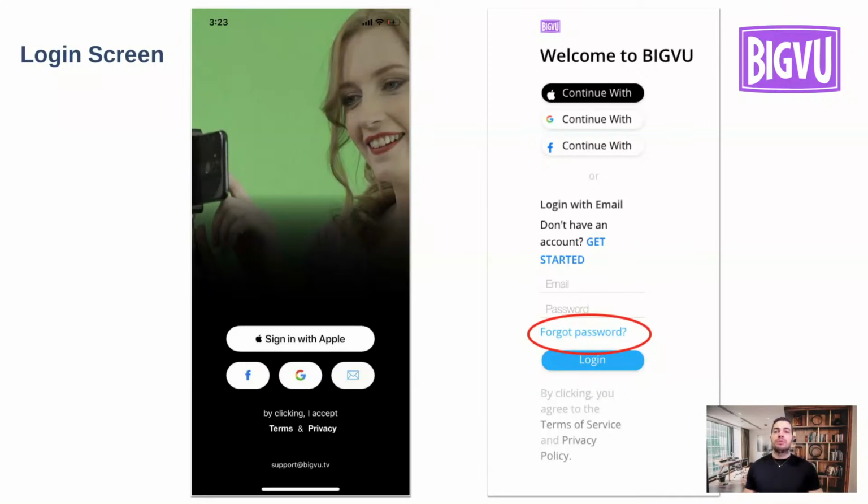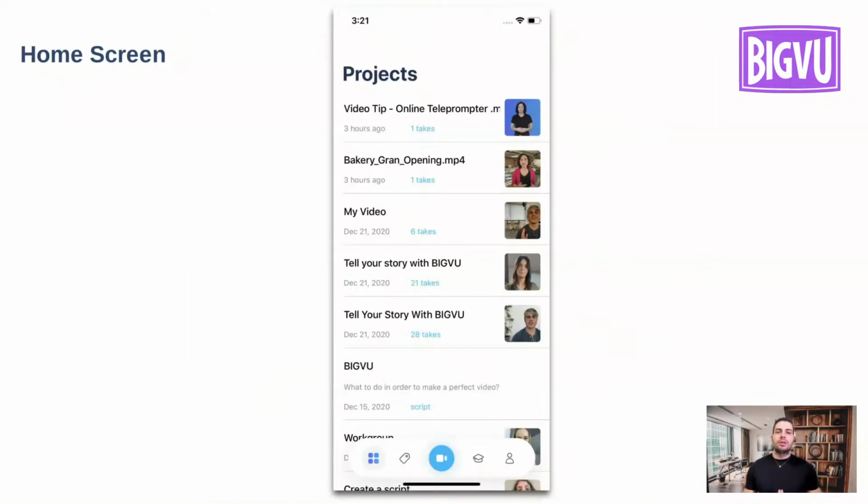After you log in on BigVU, you're going to see this. Here on this screen, you can see a few projects and a few icons at the bottom. I'm going to explain each one of them.